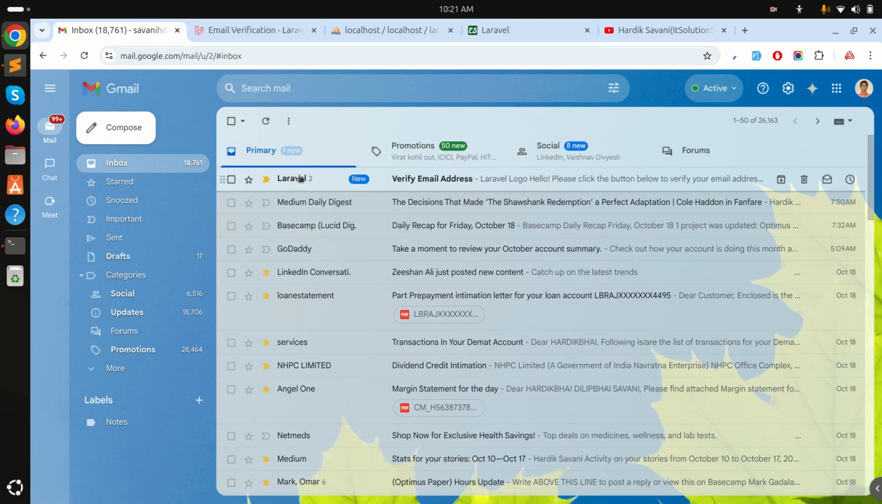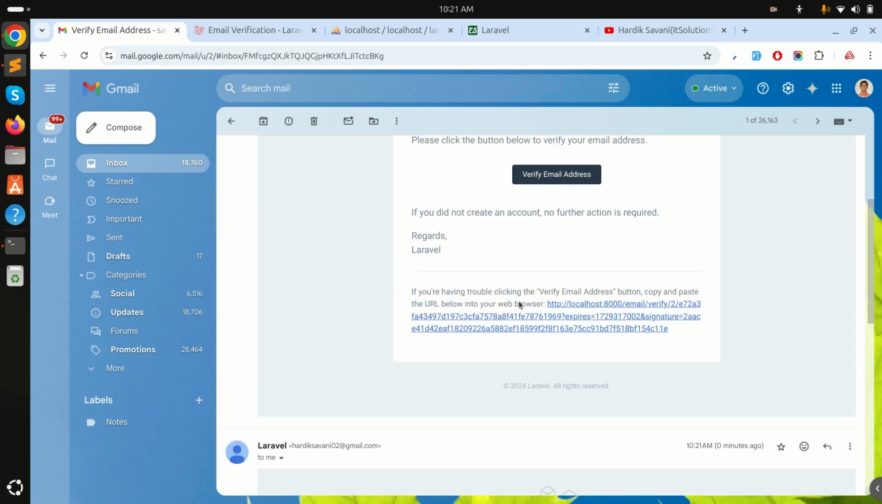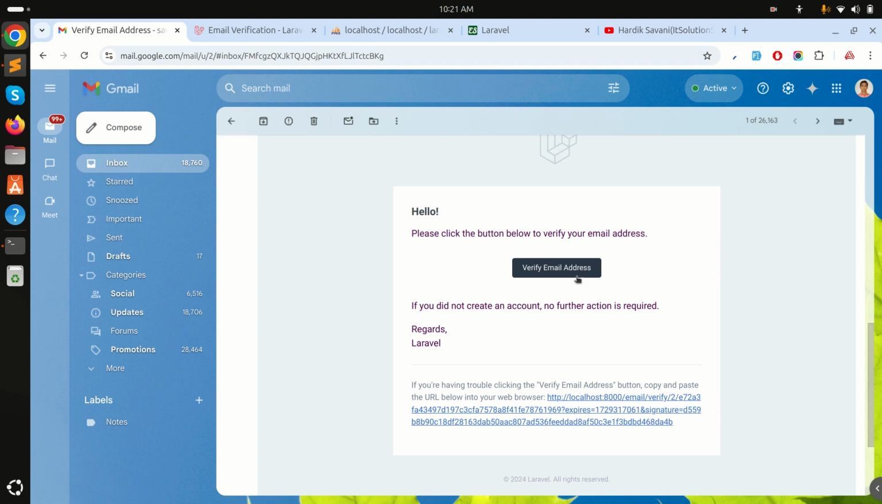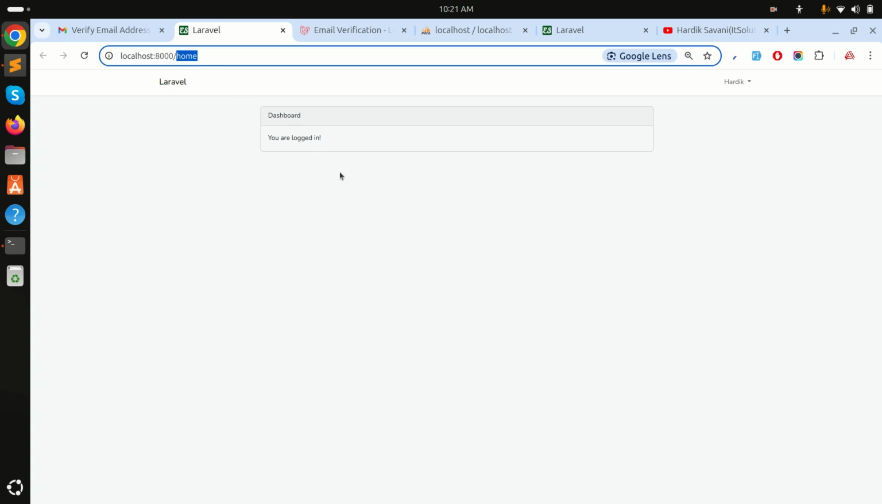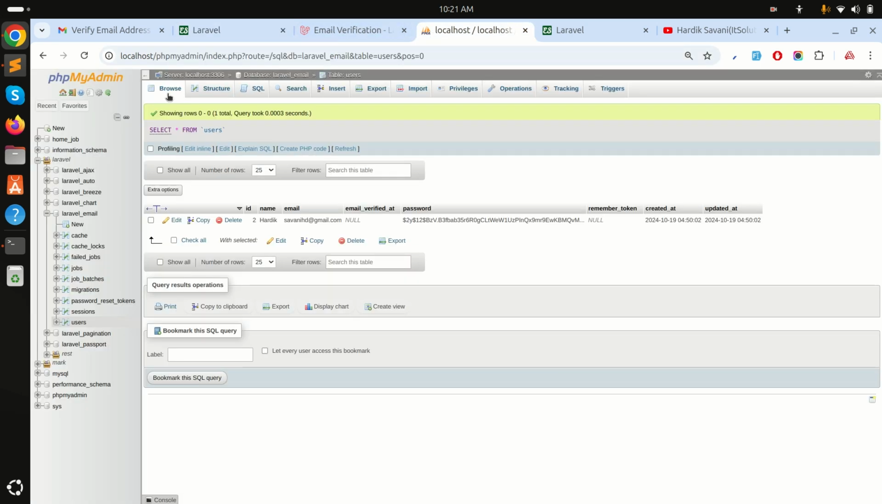If I go here, you can see that I received it again, and it looks great, with a simple button, verify email address. Without email verification you cannot access your account. Once you click on it, you can access the home page again. If I refresh the database, you can see that when you verified your account, it also added the timestamp over here.